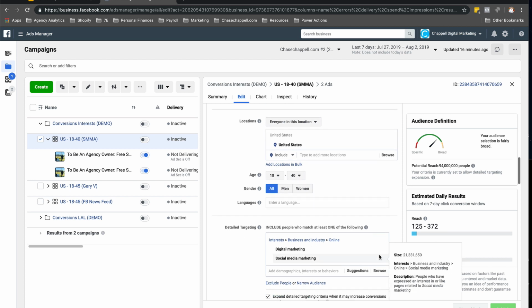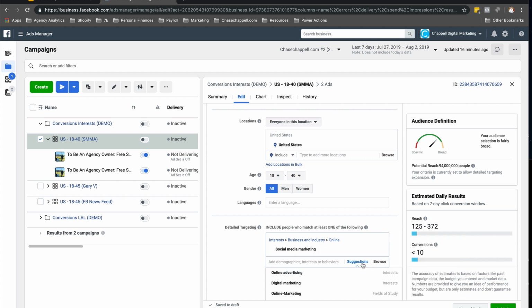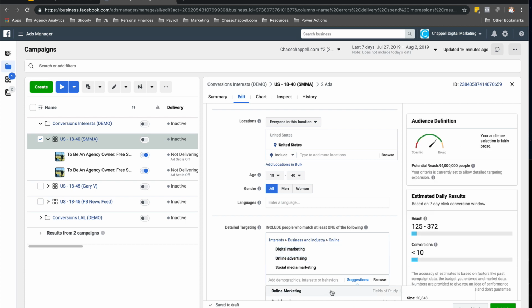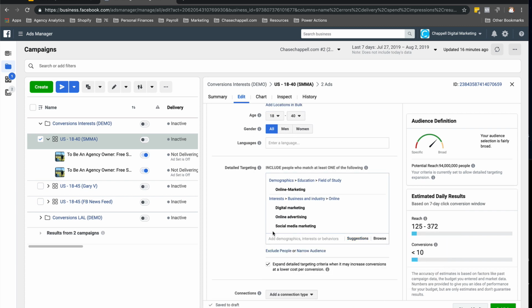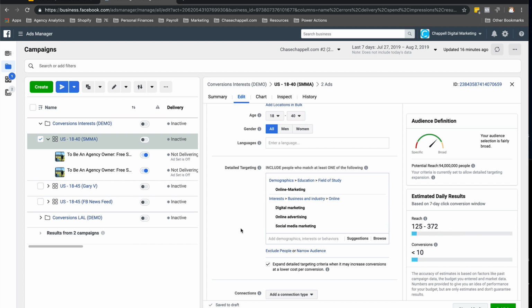And you can put in targeting criteria. It's recommended that you do 1 per ad set, and the reason is you're not going to be able to identify the best interest if you have multiple. So let's say we did social media marketing, digital marketing, online marketing, because we're trying to sell a marketing product. It says include people who match one of the following. Well, our audience might only purchase from the digital marketing interest. But since we have all these selected in here, we're really not able to tell where the results are coming from. Whenever we're getting results, we won't be able to tell which interest is working.